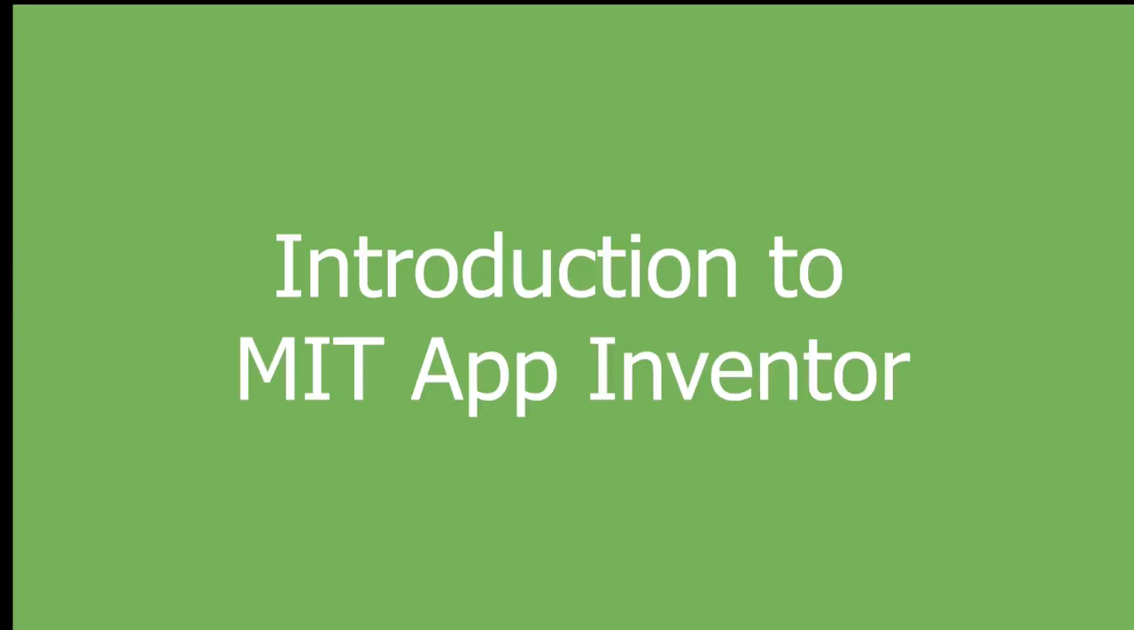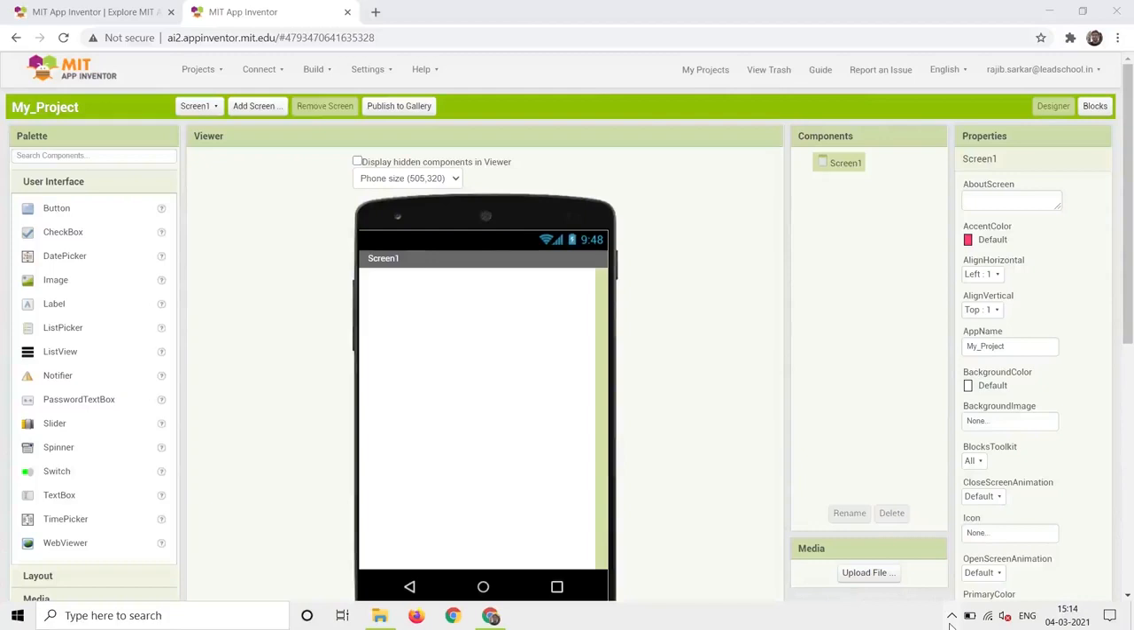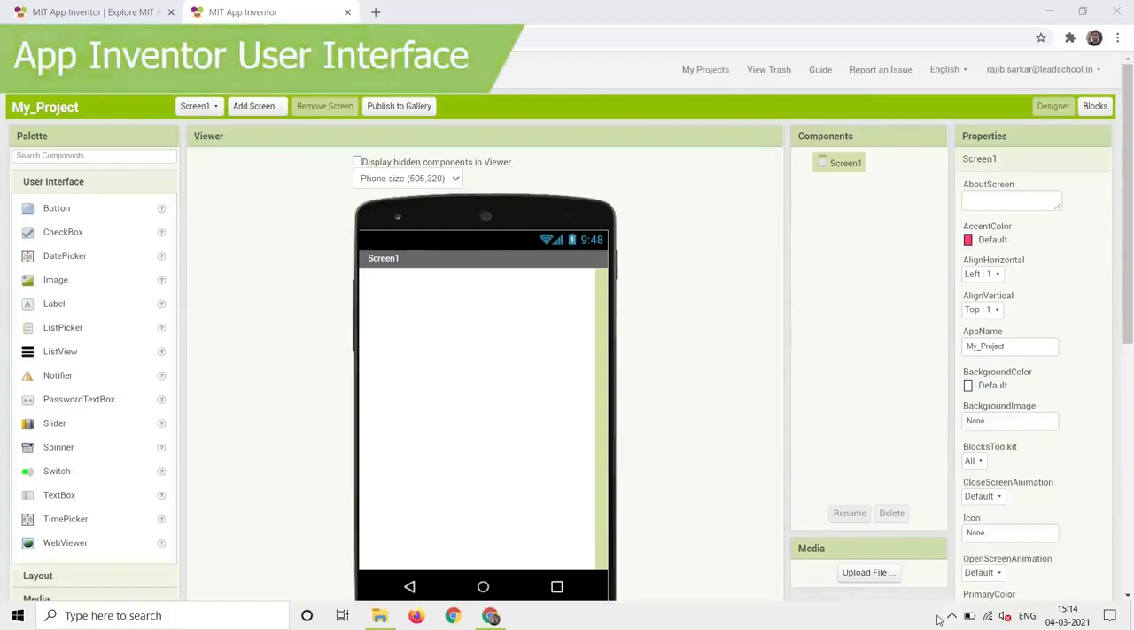Introduction to UI of App Inventor. Hello students, today we will learn about the basics of App Inventor. Let us start with the App Inventor user interface.